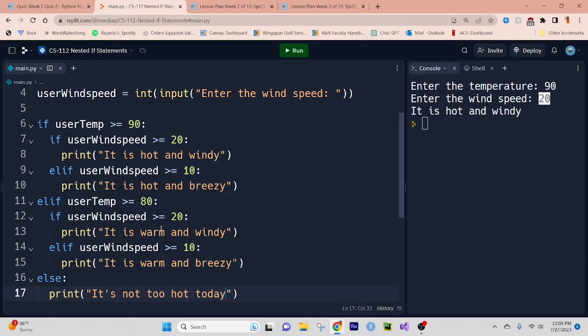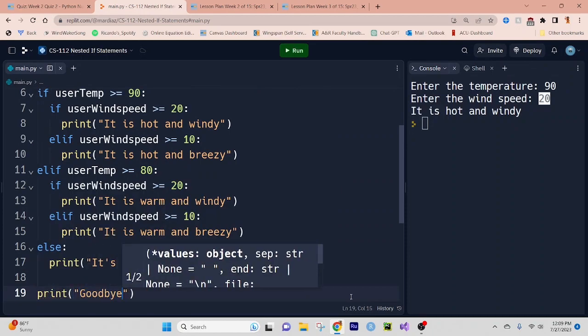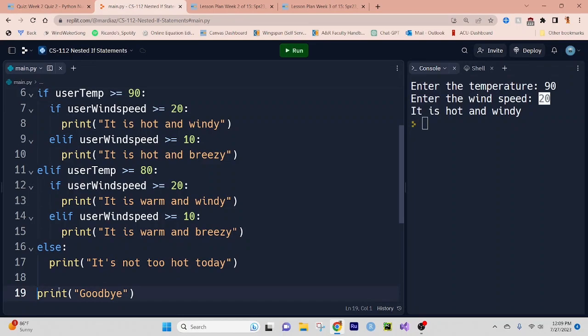So if it's not over 90 degrees and the user wind speed is greater than or equal to 20, or greater than or equal to 10, these all execute top to bottom. And then if none of these conditions are met, it's just going to print it's not too hot today. And then at the very end, we're going to print goodbye. And this is not within any of the statements. This is the rest of the code. This is all the way to the left of the IDE. And so this code should also run. So now we can test it.